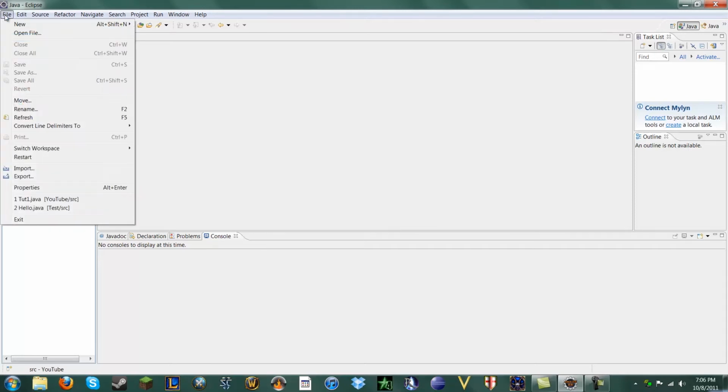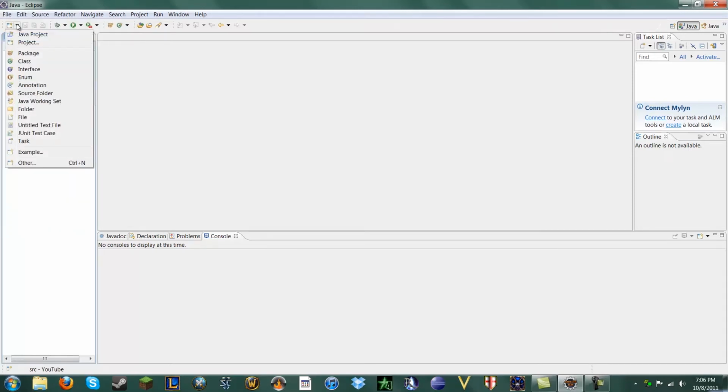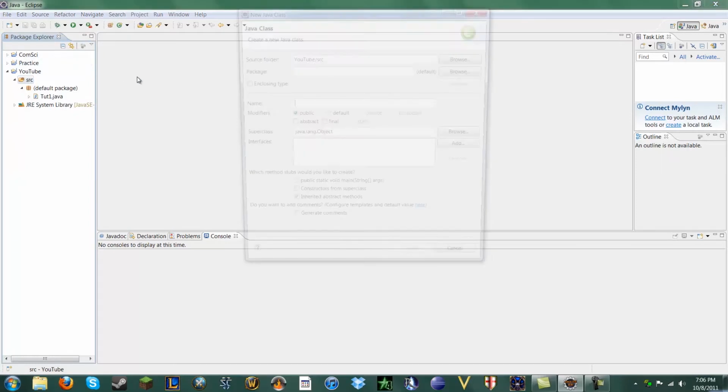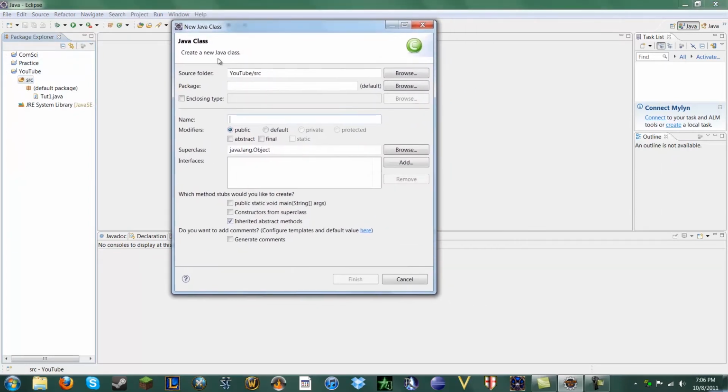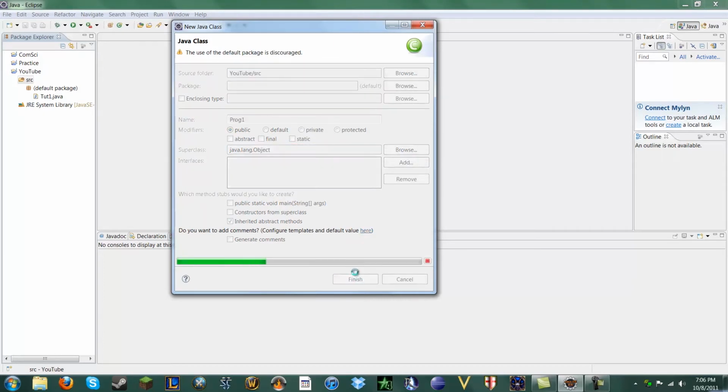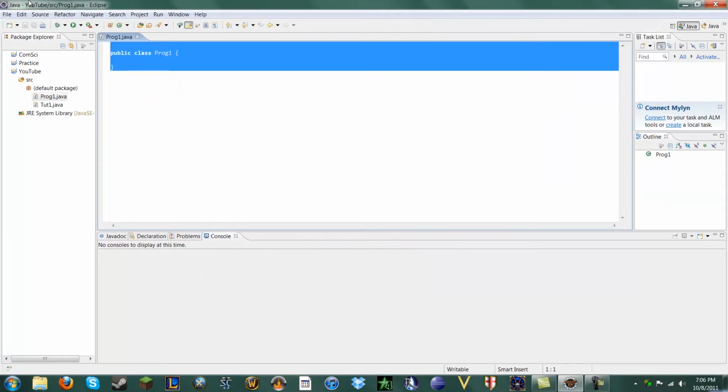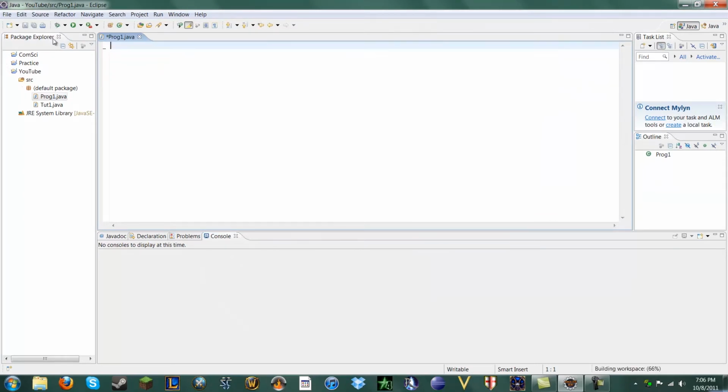You want to press file. You want to go here to the thing we went before to get the Java project. You want to press class, and then you just type in, we're going to call it program one. I already have tutorial one, so we're just going to call it program one. It's going to be just quick and easy. You just always delete this, guys. Best practice is to type it from scratch, so that's what we're going to do.